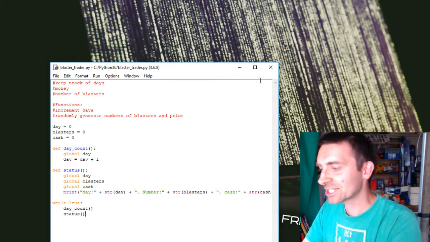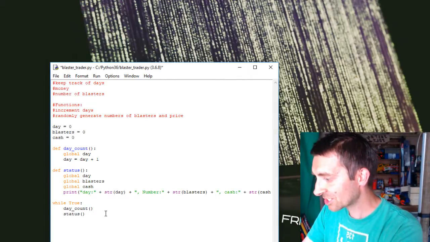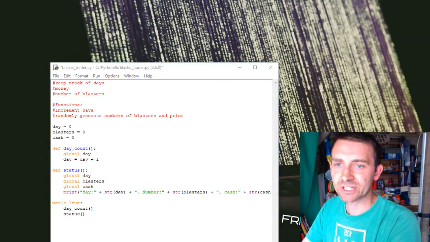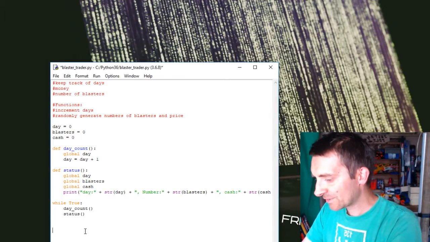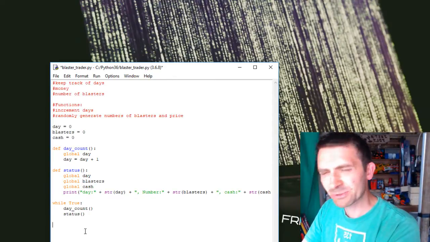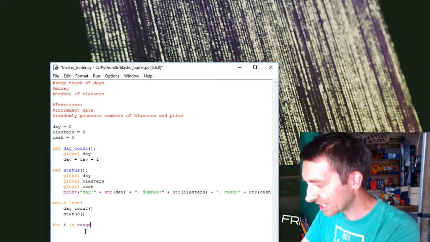Now, I guess the next thing that we're going to need is something to actually play the game with here. Let's now have a function. Actually, let's have a function to increment the number. Well, actually, I'm not going to bother with the function. We're just going to use a for loop. So for i in range, and let's say this is going to last for 30 days.